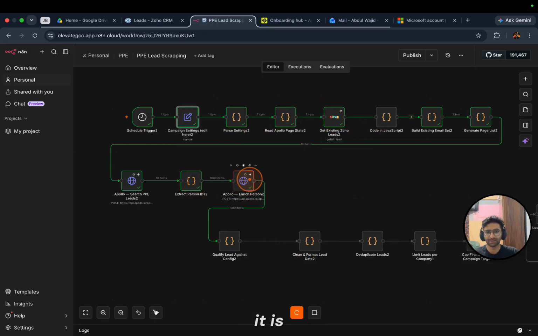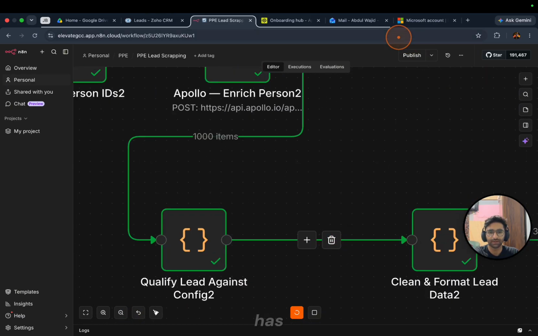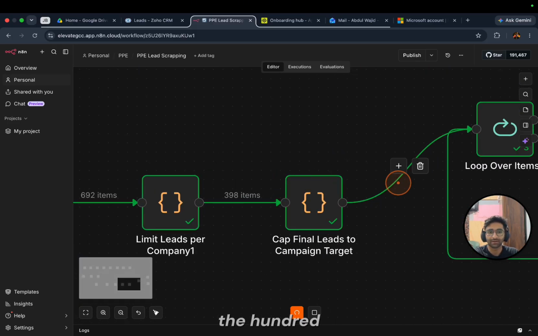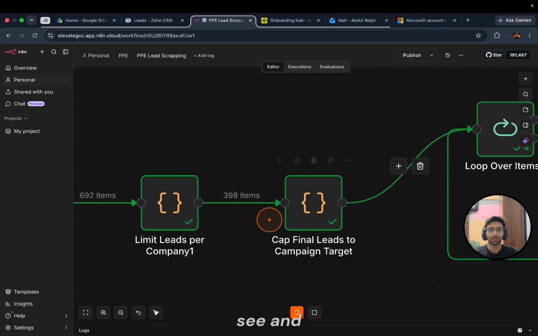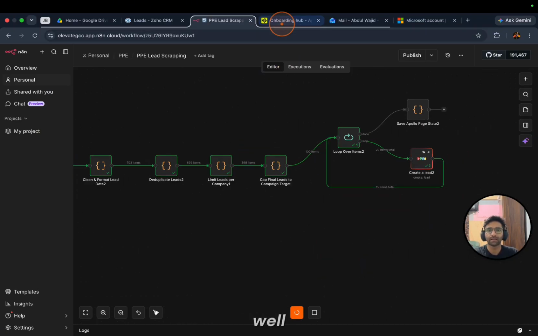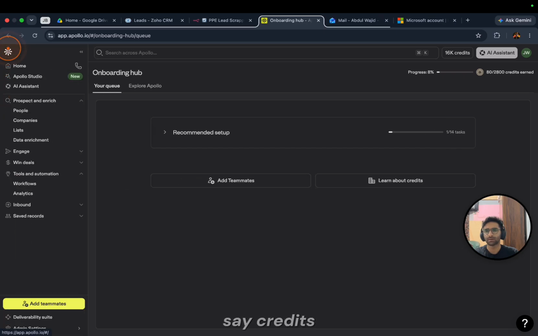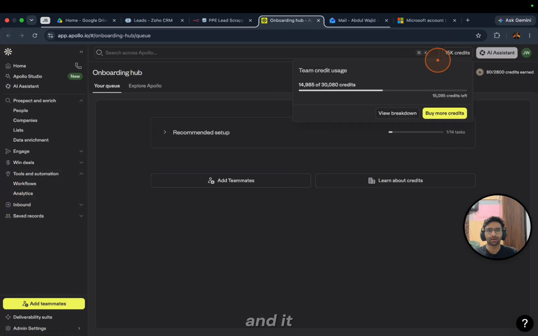Now it is doing the enrichment, and finally it has scraped 703 profiles, but we will only be storing the 100. You can see Apollo is working very well. It consumes very few credits, I would say, and it is very good compared to other scrapers.